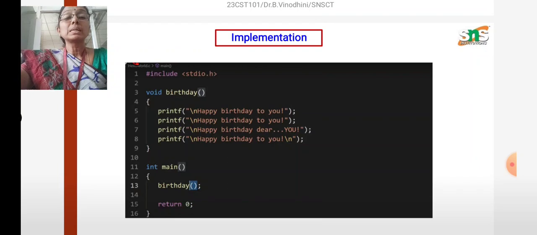I hope you understand. What a function is, and how a function reduces the code, provides code reusability and increases the efficiency of the program. I hope you understand the need of the function with an example.